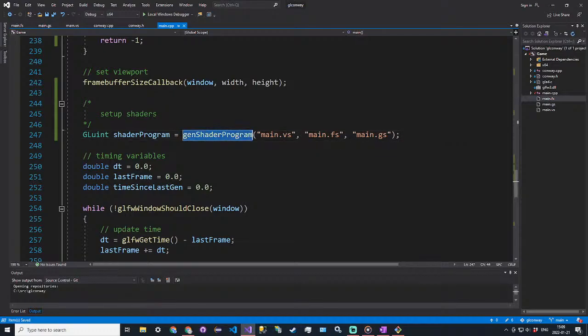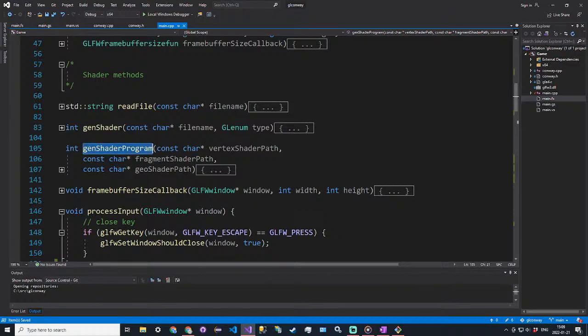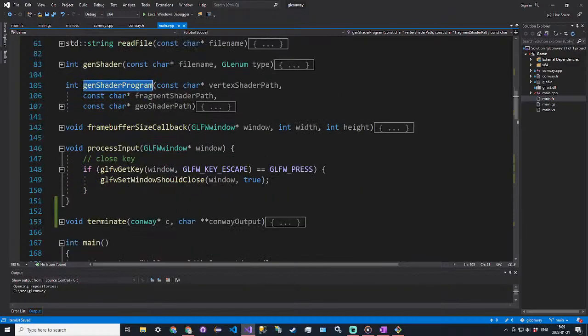So yeah, this is just the gen shader program function that we had last time, that will take these three shader paths that are relative to the project directory, and will compile our shader.